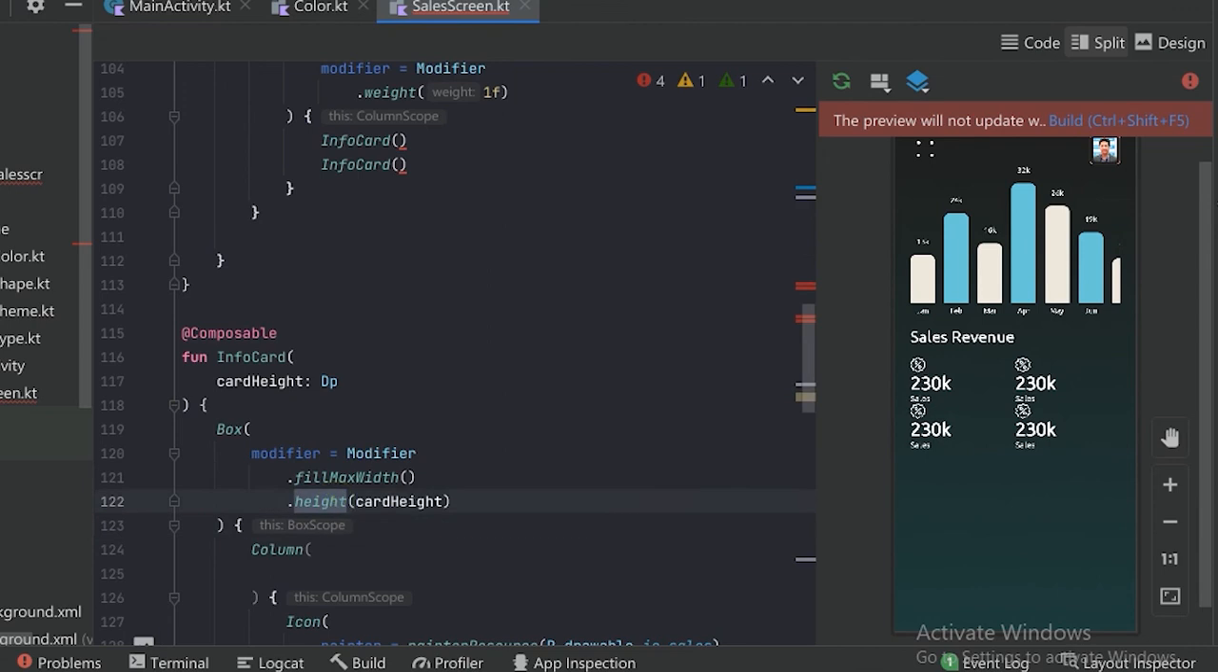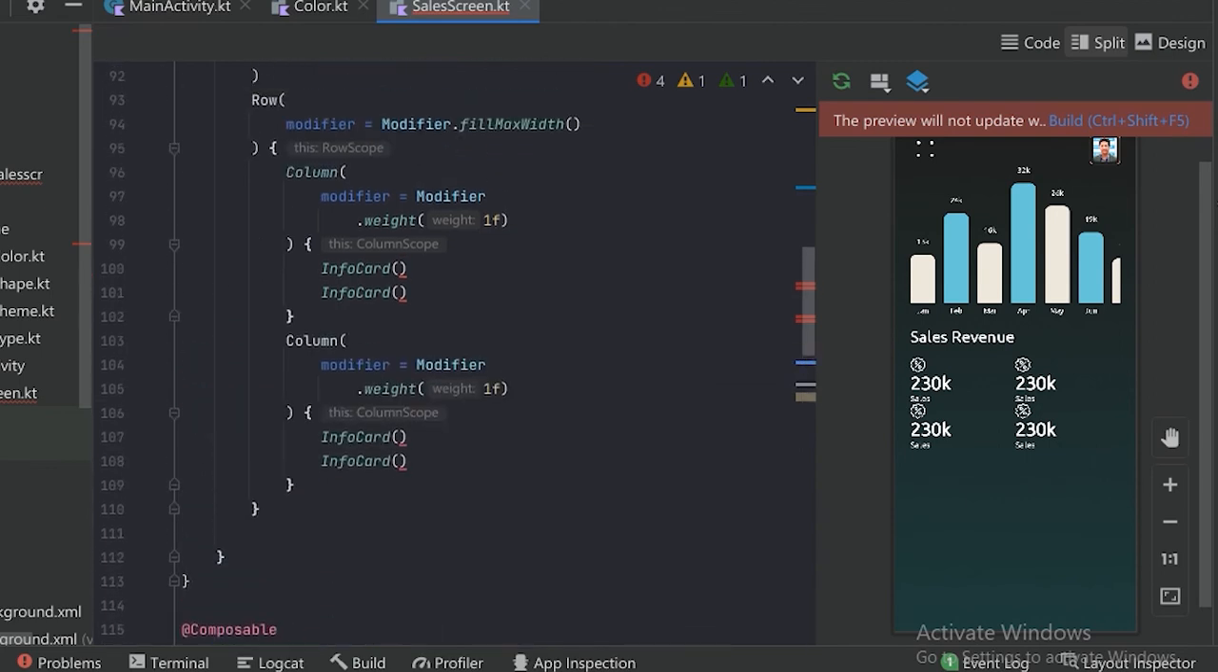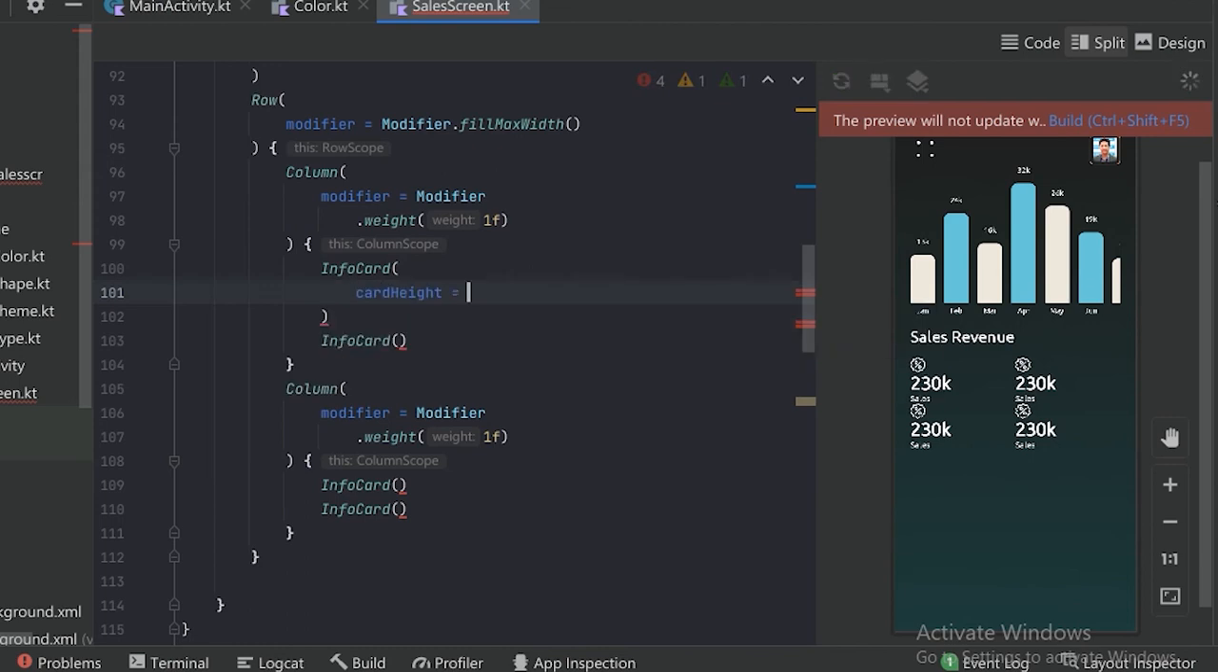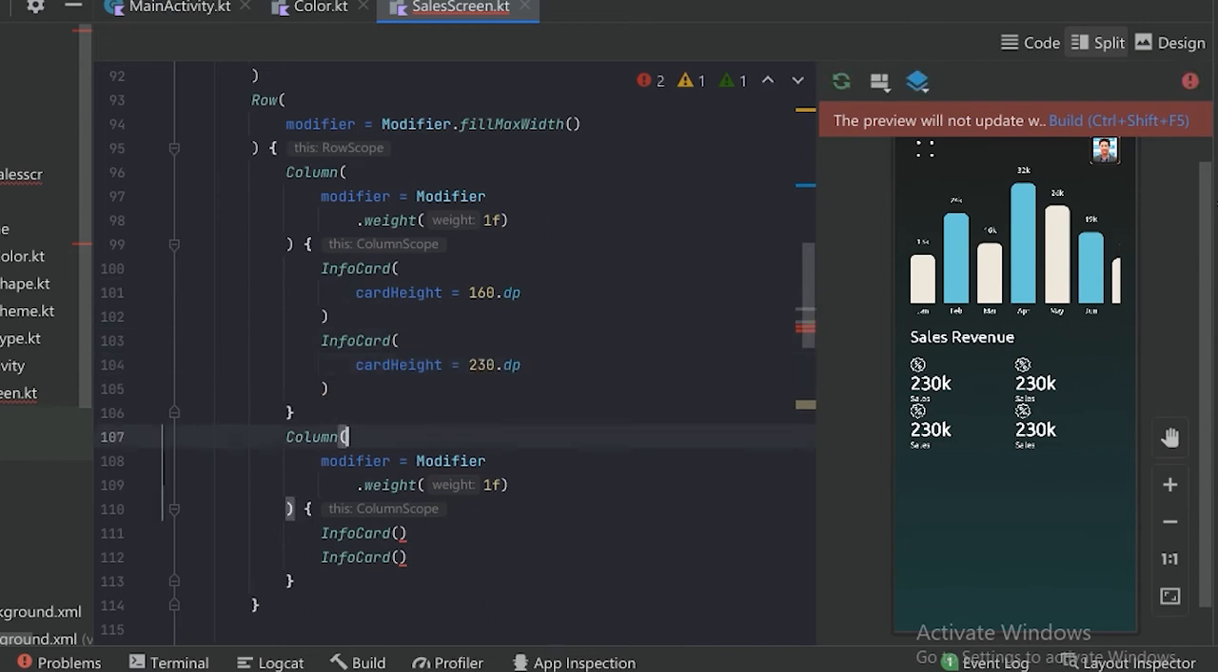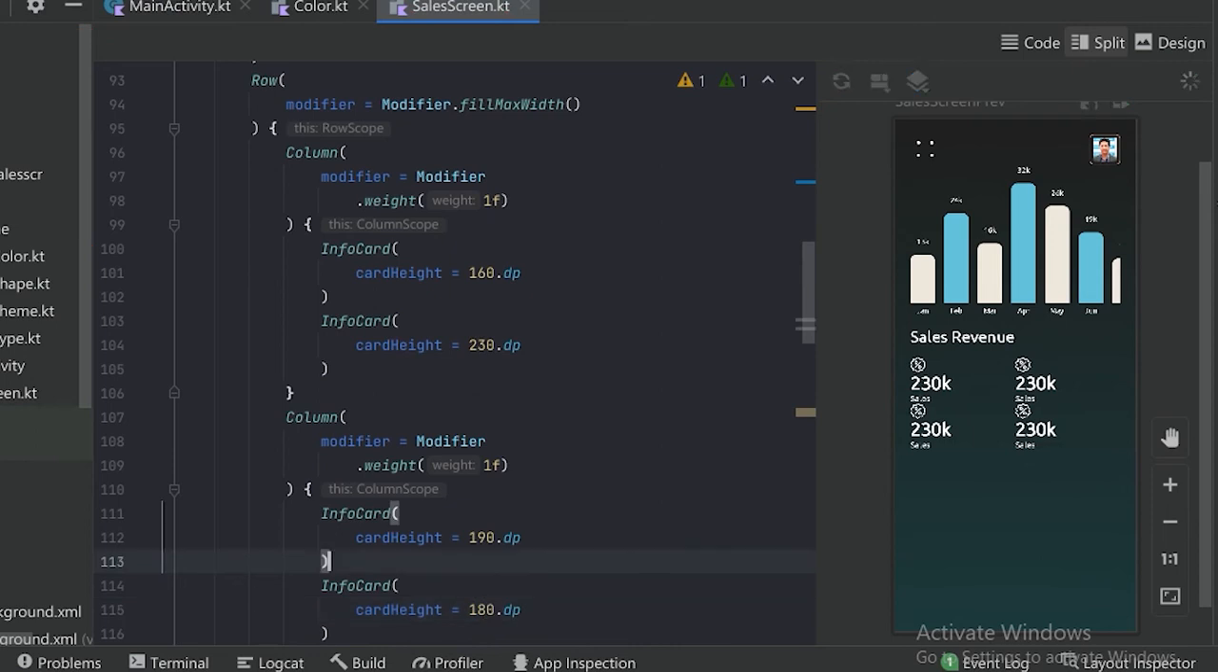And height we need, because we need different heights for different cards, so that's why I have used this parameter, and in this way we will provide the height through the parameter. So now these four cards are giving error, so we will provide height to each card. So now let's see the changes.